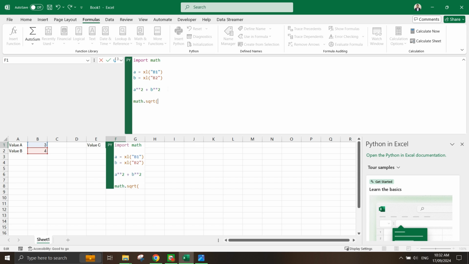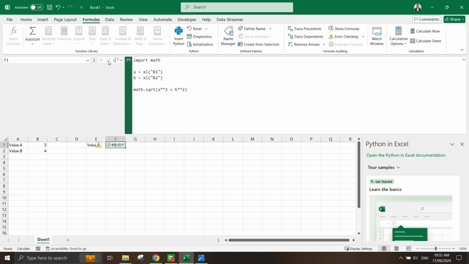Now that we have the function square root, I want this value to go into here. Once we have this, we can click OK, press enter, and you can see it returns the value 5. So this is a simple example of importing a library that is not defined in the initialization and using it in a simple formula in Python.